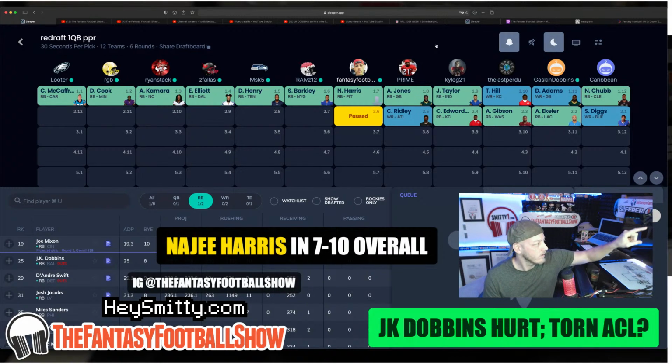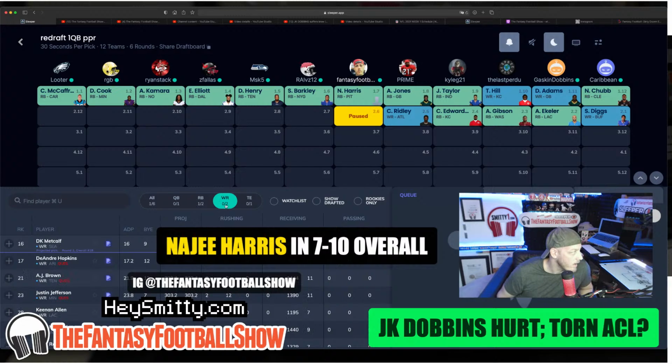Harris, 1.7. Look at the running backs left. Joe Mixon. There's J.K. It's so sad. Swift. Jacobs. Miles Sanders. Carson. Montgomery. It's a different level of running back. But when you go to wide receiver, it's still loaded with 4 guys that could be number 1 overall that are still left at 2.6. It is almost reckless to not go Najee Harris at 1.7. Almost reckless.